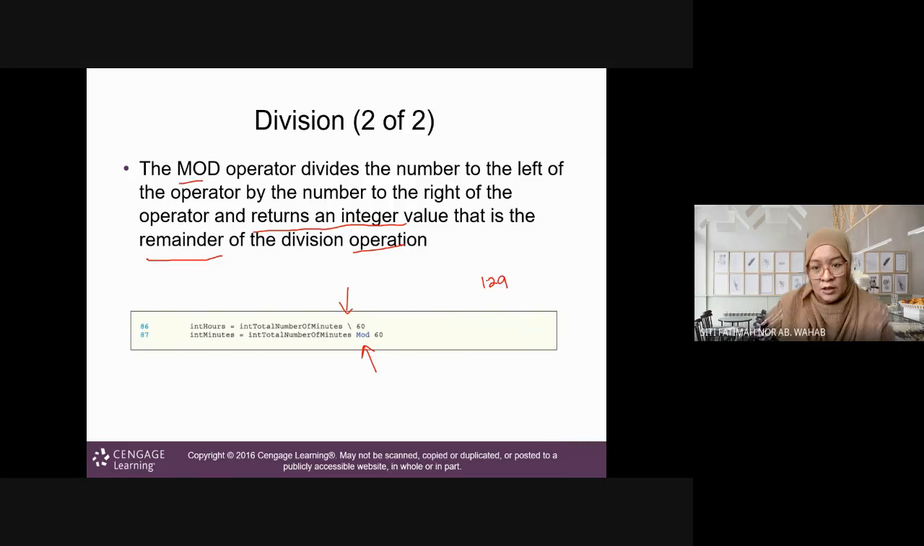129 divided by 8. So 12 divided by 8 is 1. Betul tak? 8 ada 49. 49 bahagi 8, berapa kali? 8 kali 6, 48 kan? So bagi 1, betul?